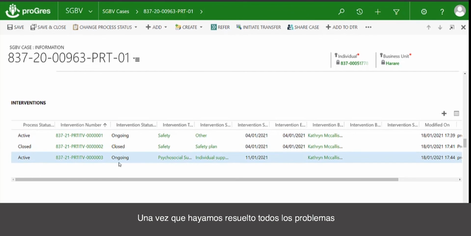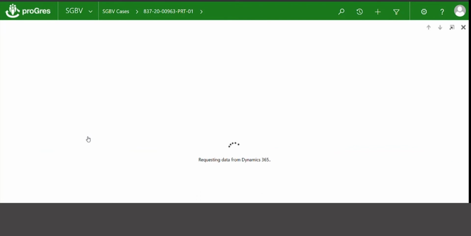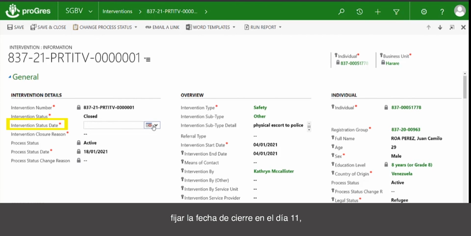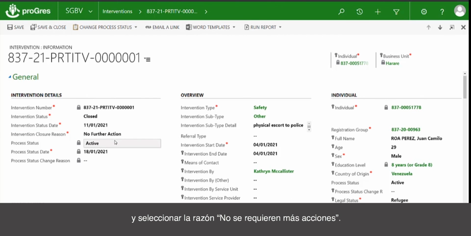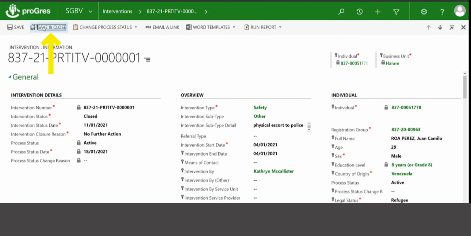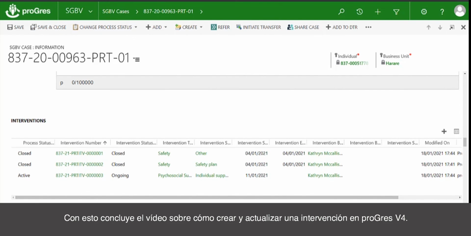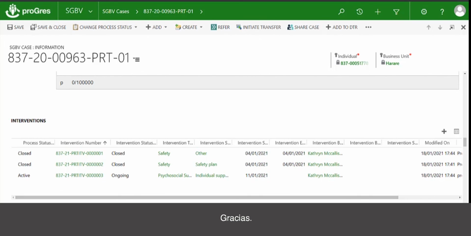Once I have resolved all of the issues, if now we have gone to the police, they are aware, there's no more escorting, then I would come and move this to close. I would create the status close date, let's say it's the 11th, and the reason is that no further action is required. It's closed. And that is how you close an intervention. This concludes the video on how to create and update an intervention in Progress V4.